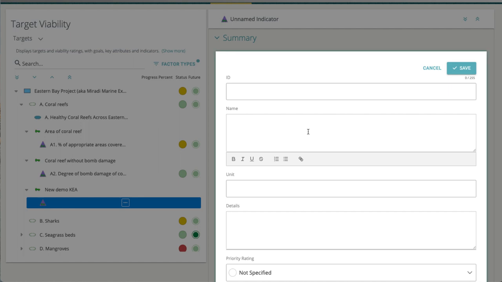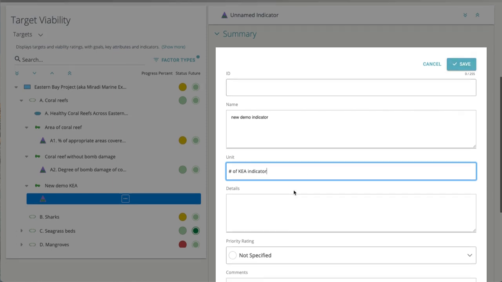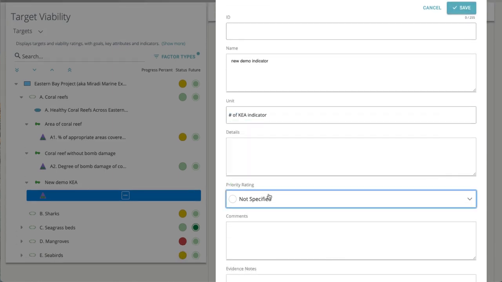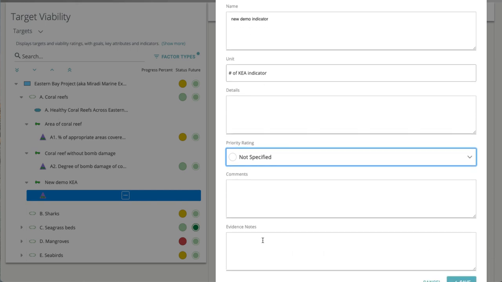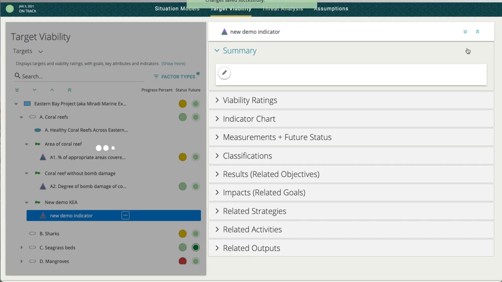So we add an indicator. This is my new demo indicator. And then I will also define the unit. Let's see, number of KEA indicators. It's just a count. Again, I can assign a priority rating, add comments, evidence notes, and describe the indicator in more detail if I would like to.